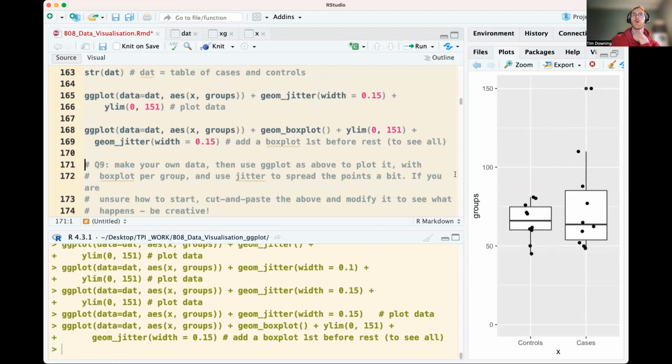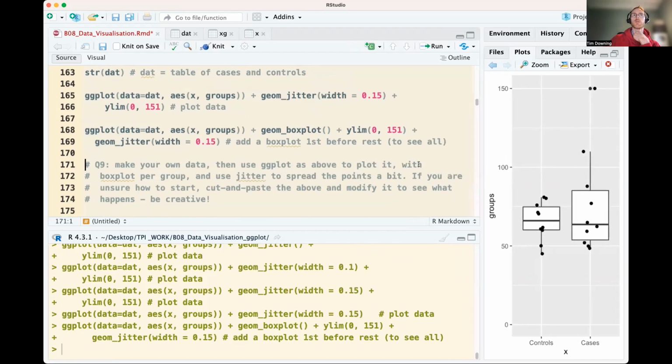So what you can do to learn more about this is make your own data set, like we did above, use that code, use ggplot to plot it, do a box plot per group, then use jitter to spread the actual points. Box plots, remember, contain summary data as well. So that's why they can be useful, but they're not always useful.